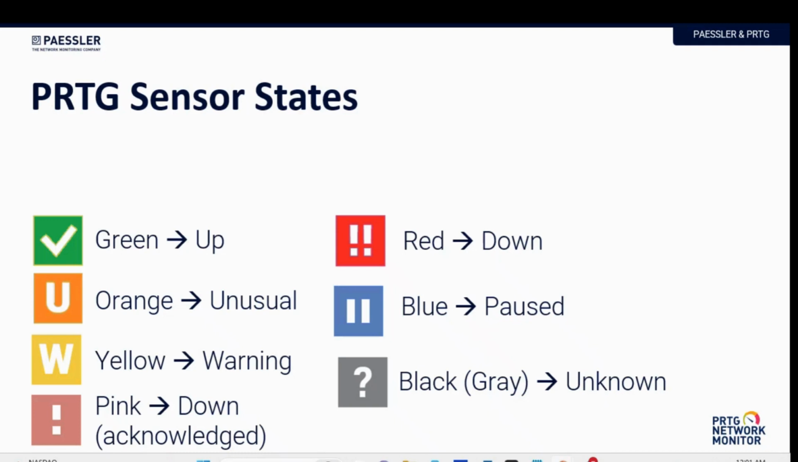Later on, pink means the sensor or the device is still down, but you are telling PRTG that you have acknowledged the situation. I do know that my team is working on the situation. So it will turn pink, and PRTG will not give you any unnecessary alarms.